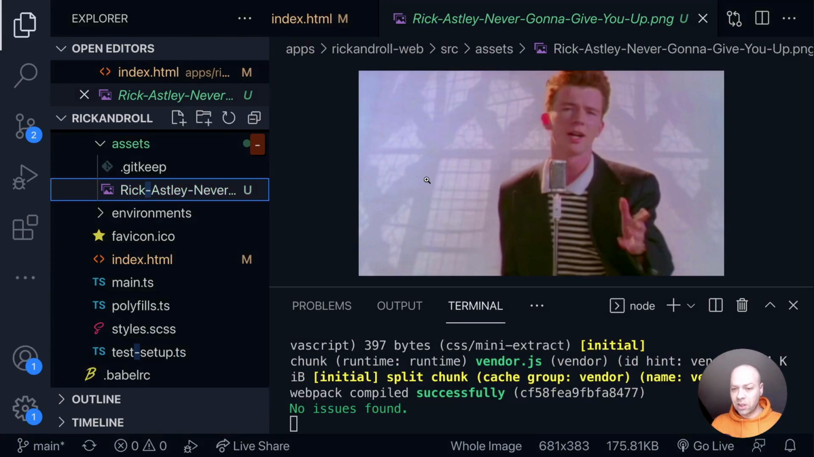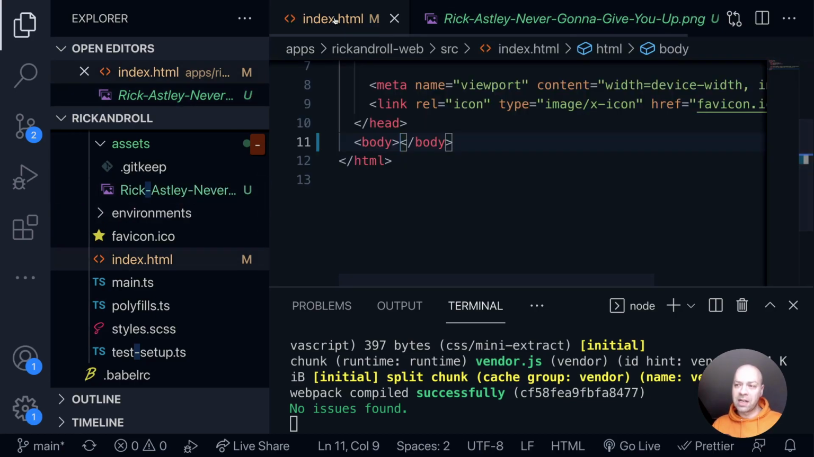So we've got the image. Let's actually start adding that into the HTML, but we're not going to add that in as an image tag as you might expect. We're going to add this in as a background image because we want to layer stuff on top of it, obviously.